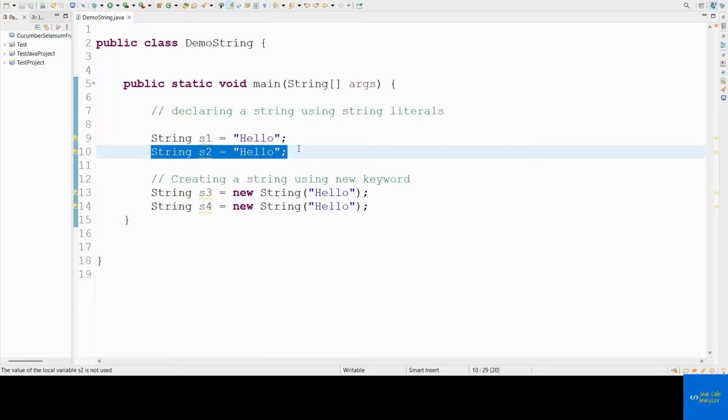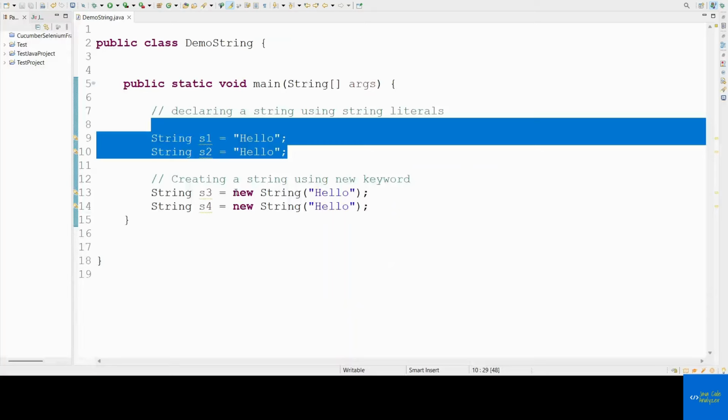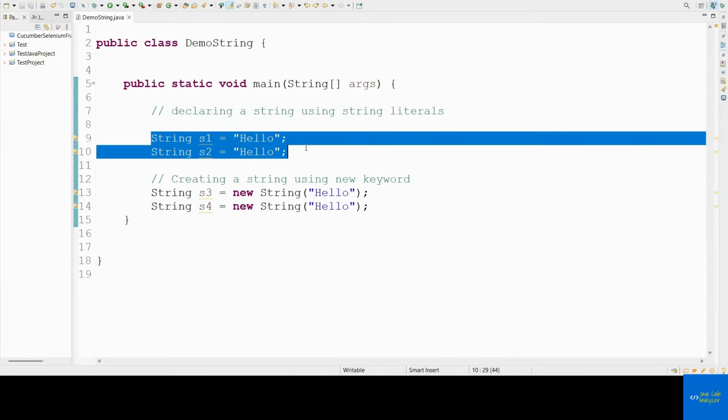Then what Java does is, it will first try to look in the memory to see whether we have any allocated value for that particular string. If it finds that it has the value, then it will refer to the same allocated memory. But this will happen only if you declare with string literals, like this: String s1 equals "hello" and String s2 equals "hello".